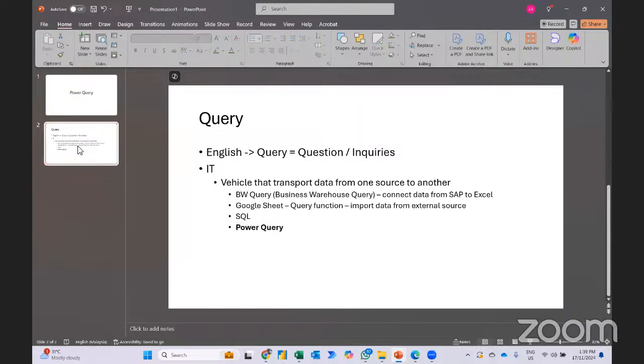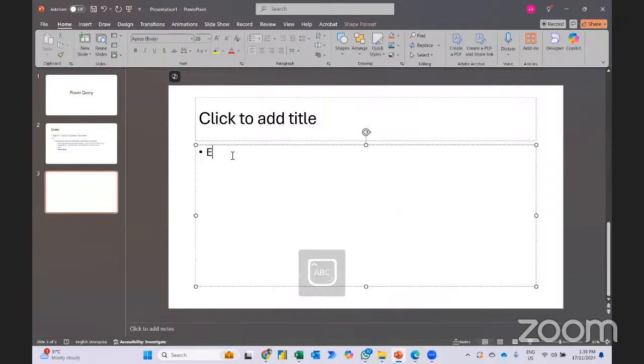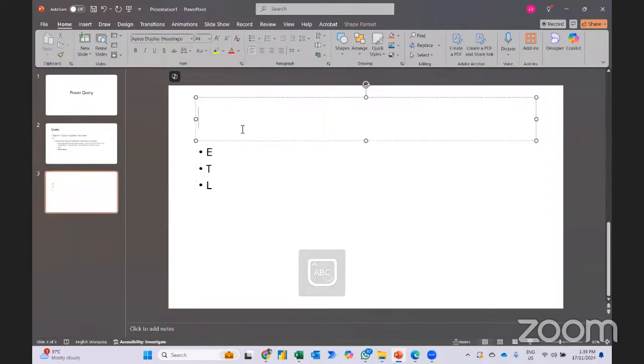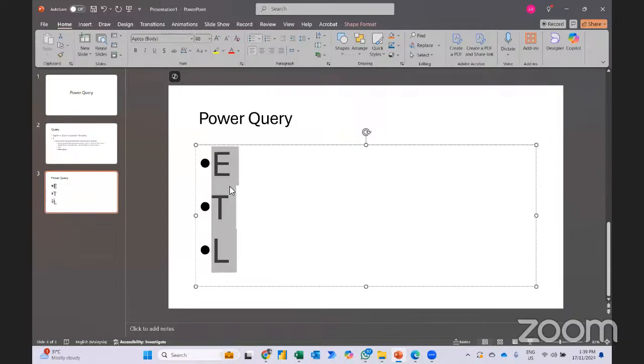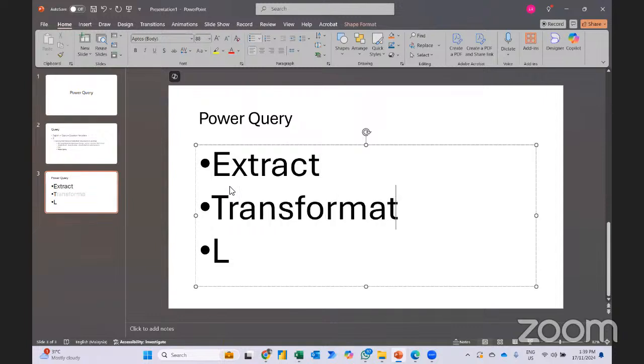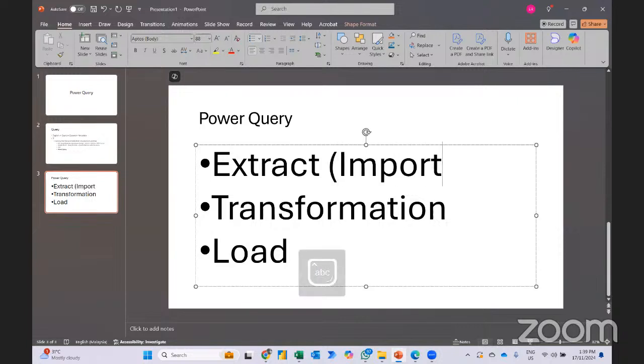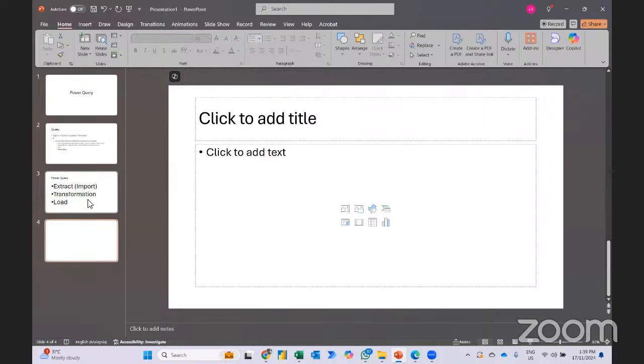When you talk about Power Query, we are talking about ETL. Basically, Power Query can do three things, which is ETL. There is a Wikipedia page on ETL. E means extract, T for transformation, L for load. So we are going to cover these three topics: extract, transformation, and load. What is extract? Extract means import data. Basically, Power Query can import data. So I need to go page by page. Let me start with extract.